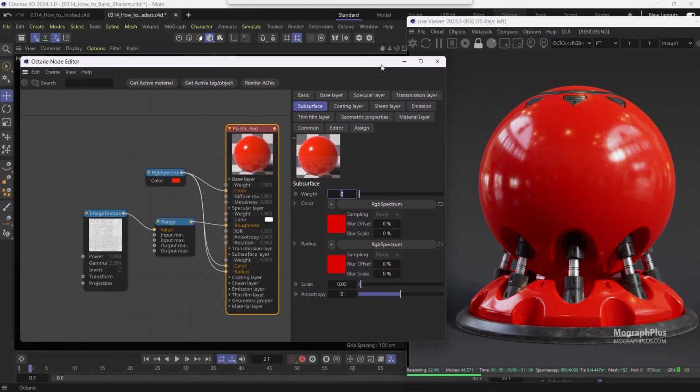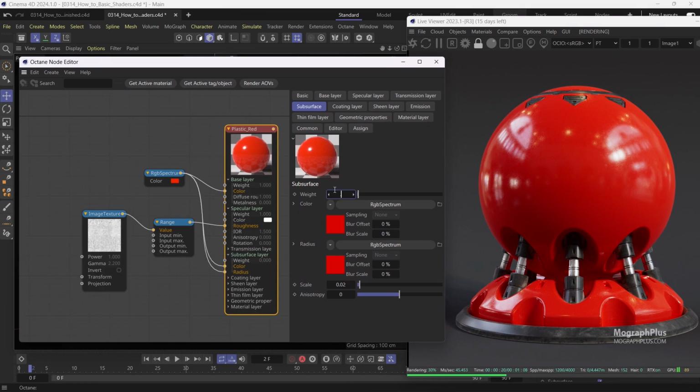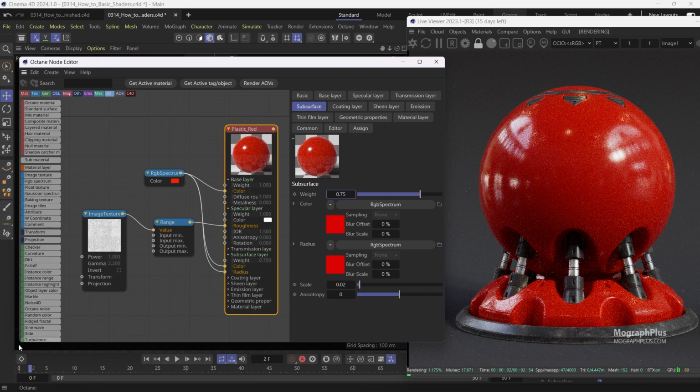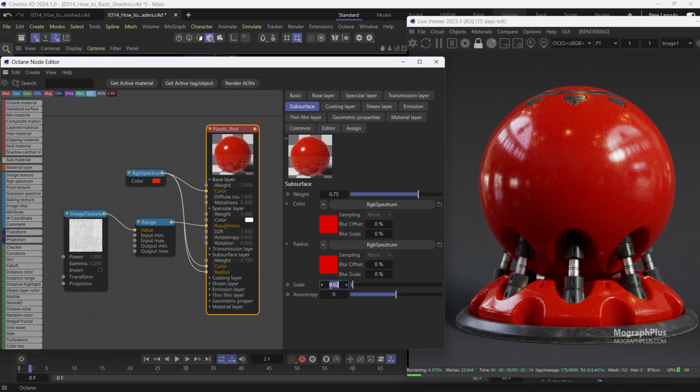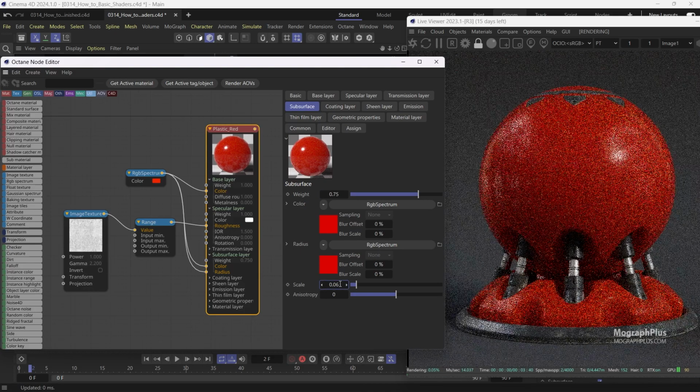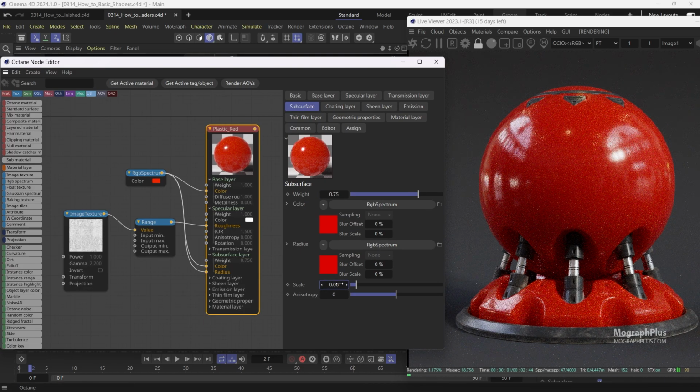and increase the SSS weight to 0.75. We can probably increase the SSS scale to something like 0.06 if we want to have a softer looking plastic with more scattering. That looks cool too. For now, let's get back to 0.02.